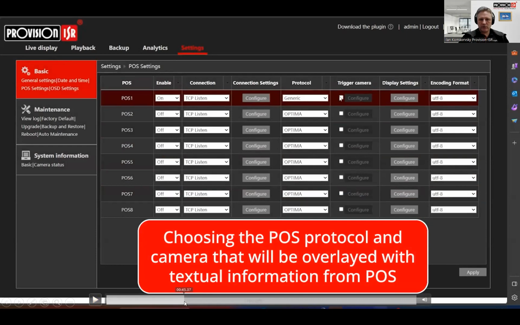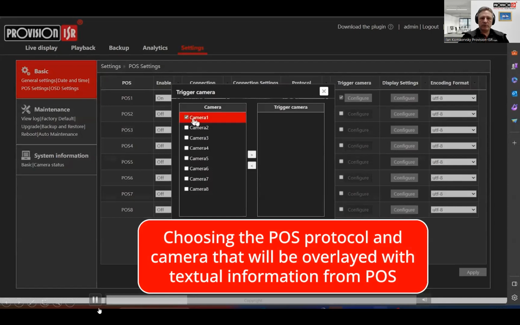You just saw that I chose the generic one, but I can use other protocols of the post machines as well. So now I'm going to click on the most important part, which is which camera is going to be overlaid by this textual information coming from this post machine with the actual invoice. So I'm choosing the first camera.